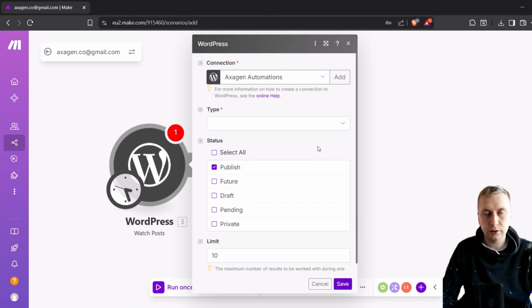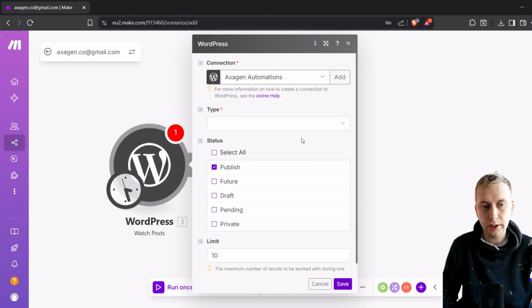This plugin in the WordPress is not the best, as you can see. It is already giving errors right in the beginning, but this is how you connect it with make.com.